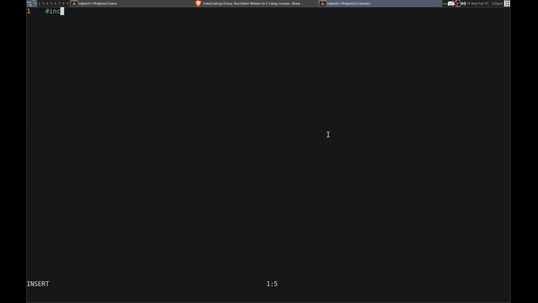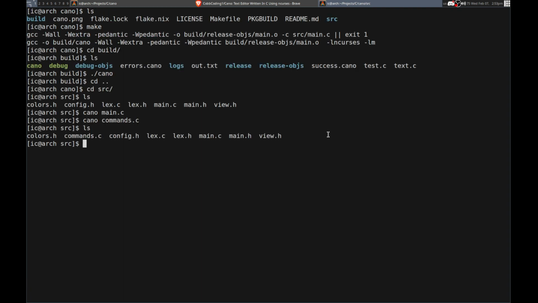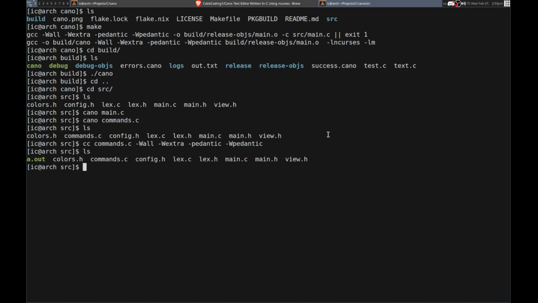commands.c. So let's just include stdio. I'll just make a hello world and go ahead and compile it. I'm gonna compile it separately, and then I'll move it together once it's done, or at least ready to use. I want to compile with all the flags that we use for Kano, so that we see any warnings and such. Okay, so that seems good.